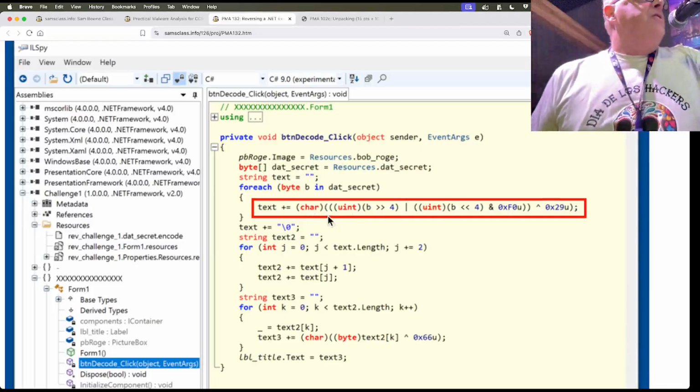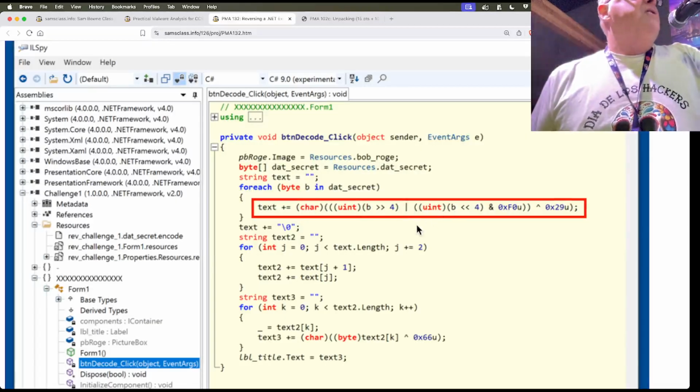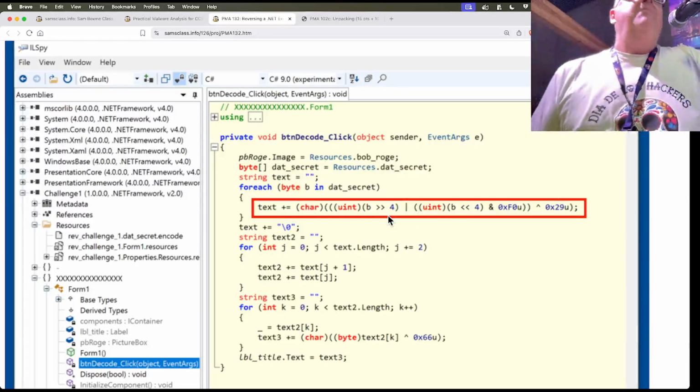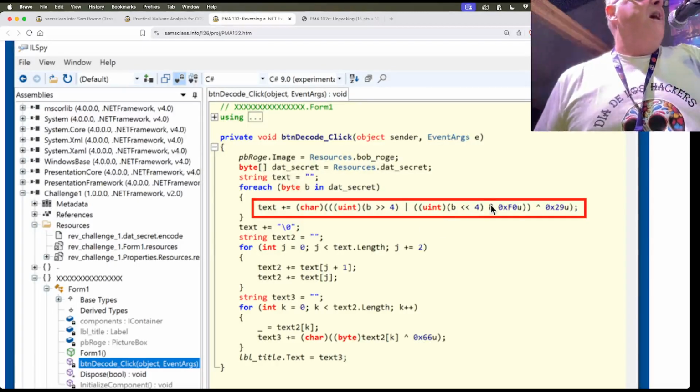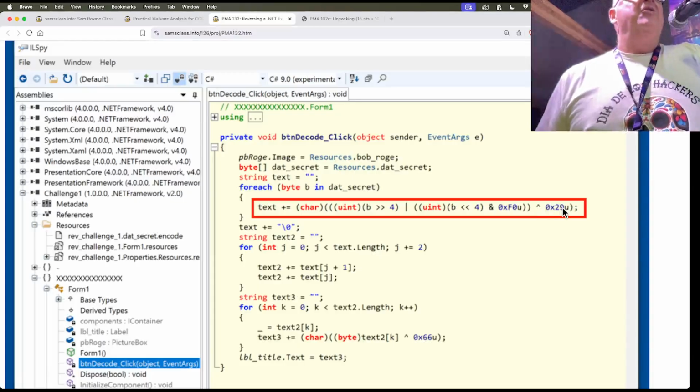Anyway, so this is the encryption technique, which is incredibly simple. You take the 8 bits in each character, and you take the right 4 bits and move them to the left, and the left 4 bits and move them to the right, and then you XOR it with this fixed number, 29.